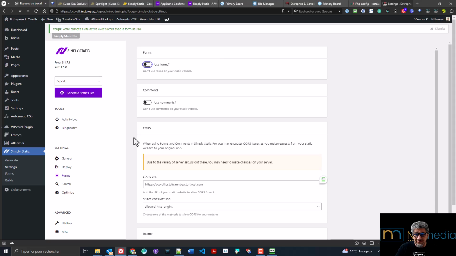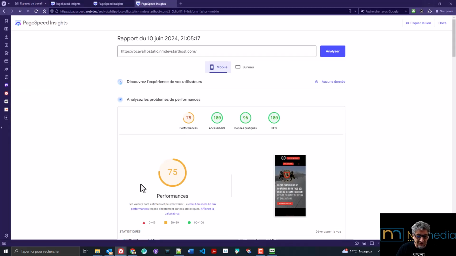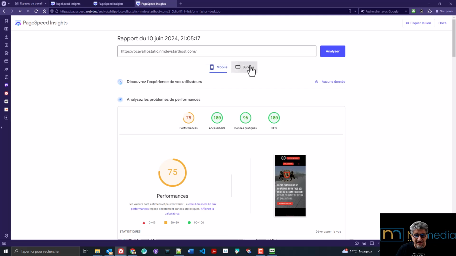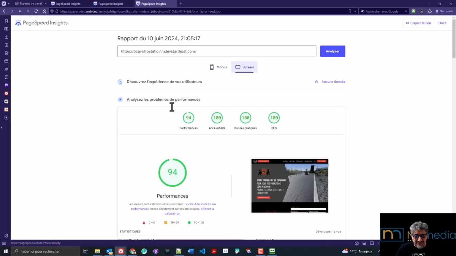I did some tests with the Pro version, with everything activated, with everything optimized. And as you can see, the score is pretty much the same as what we had previously. Nothing has changed really. Okay. I don't know if it was because the images were already optimized or what, but it didn't change anything.